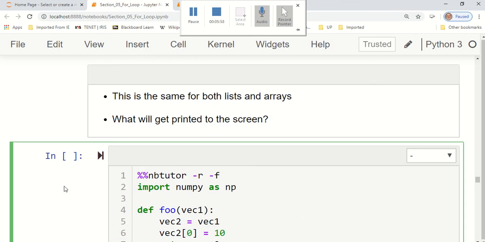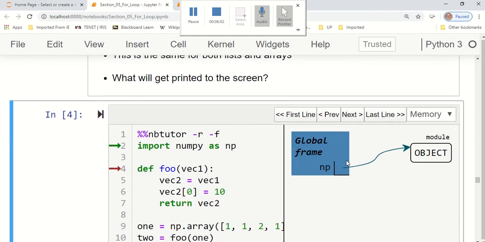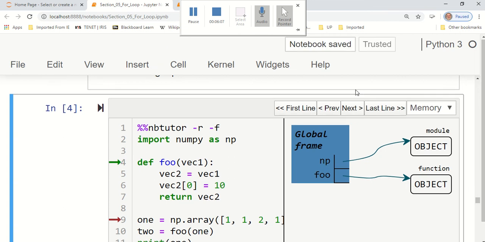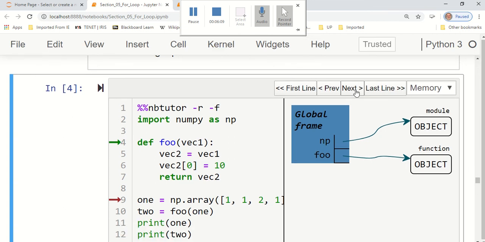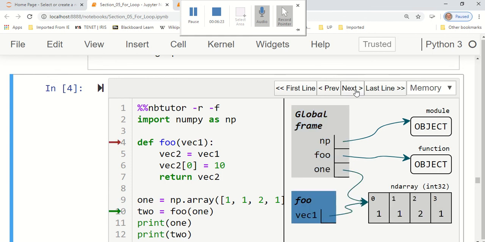And so the question is, what is it going to print? So let's run this code to see what happens. So I define the function, then I define, I haven't executed record 9 yet, so if I execute 9 in the global namespace, I've got the array 1121, and then if I execute record 10, it'll call the function. So note now that 1 and vec1 inside the function points to the same array.